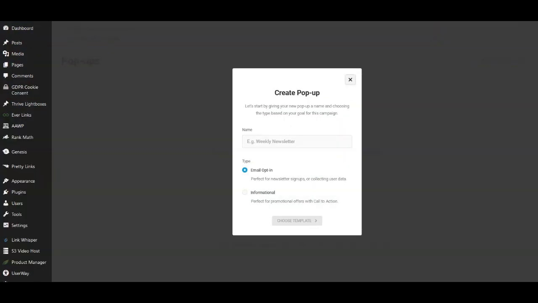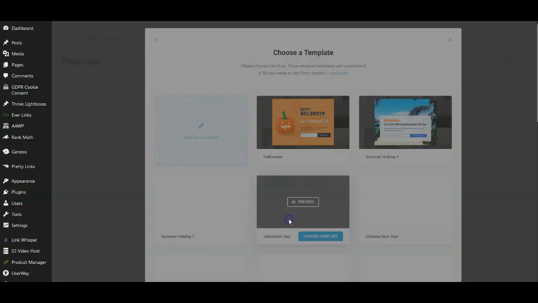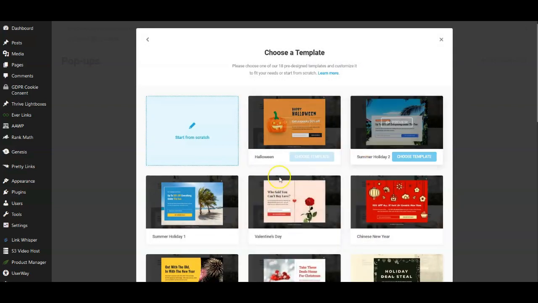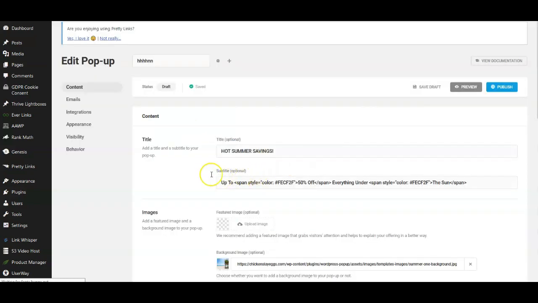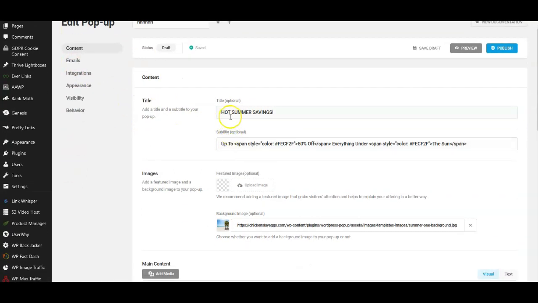But if you want to come back here, we'll just put in a name, and then say choose template. And then you've got the template choices. I picked this one here. You can preview it or choose template. And what I did was I chose the template. And then that will pop up. And then you have all your categories down through here. You have your emails, your integrations, your appearance, visibility, and you'll have triggers to set up here.